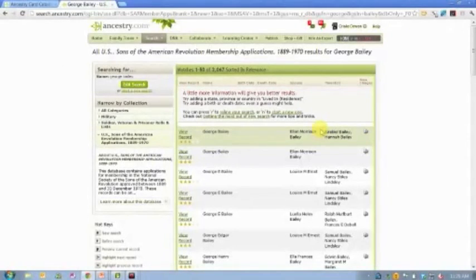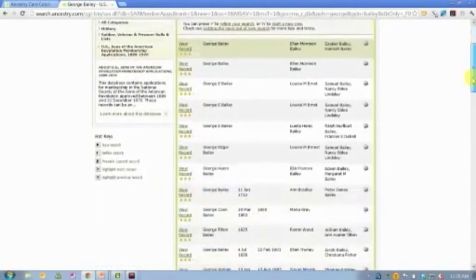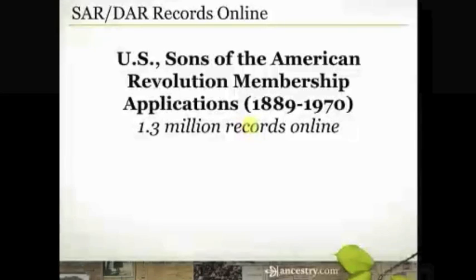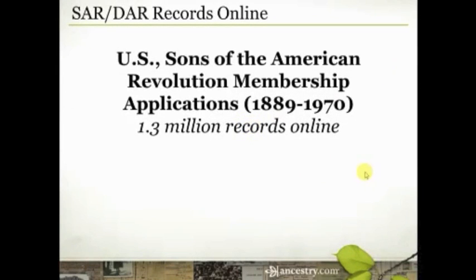As a matter of fact, if you look at these search results, let me scroll down a little bit here. You see here is a George Tilton Bailey born in 1825. Well, clearly he didn't serve in the Revolutionary War, but he is listed as one of the lines of descent on someone's application, and so he gets included there. So pay attention, and even if you don't know your Revolutionary War ancestor, if you have other people that were born after 1775 and before about 1949, you can still search for them.